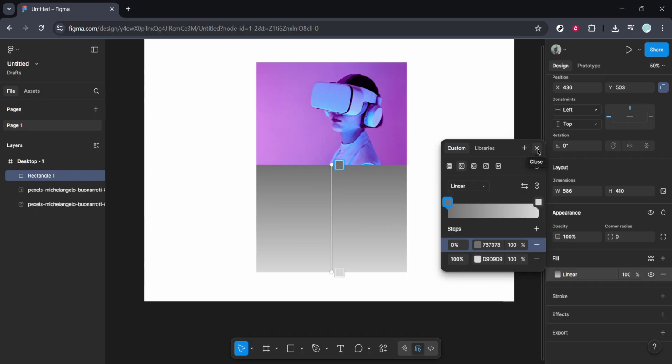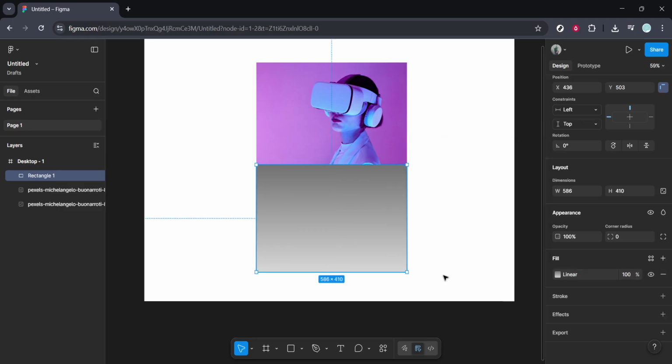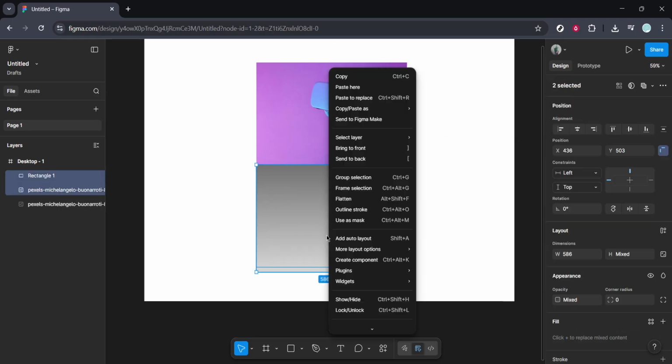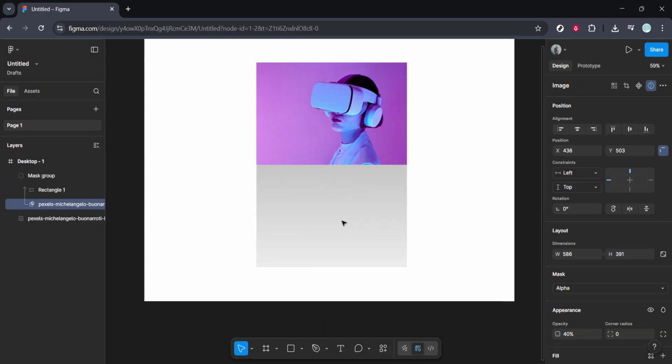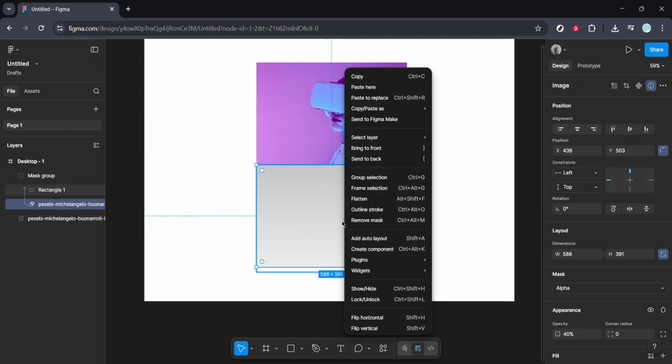Once your gradient rectangle is prepared, right-click on it and select Use as Mask. This action will make the duplicated image visible only where the gradient rectangle is opaque, smoothly fading out where it becomes transparent. Finally, it's time to make some adjustments to fine-tune your reflection.